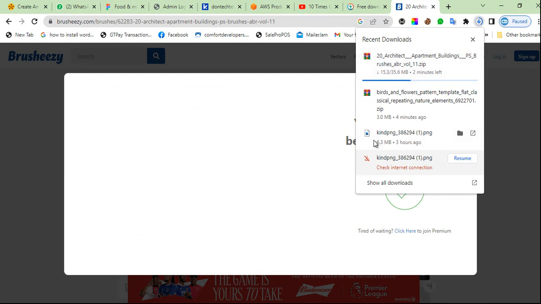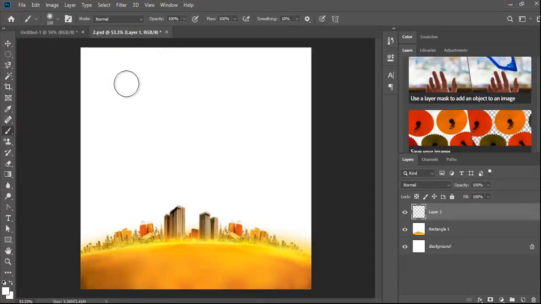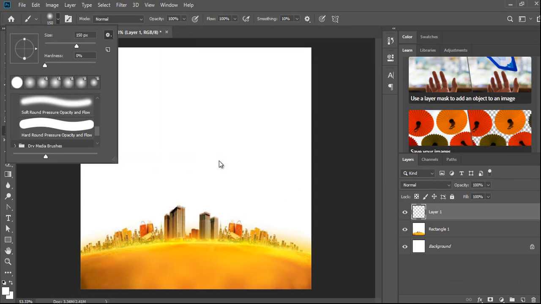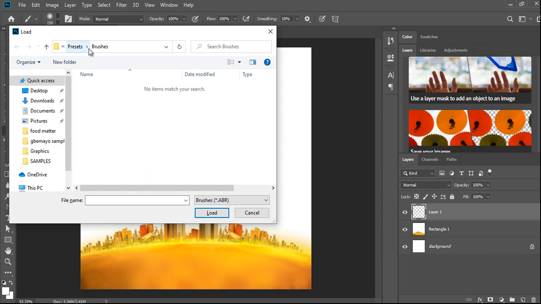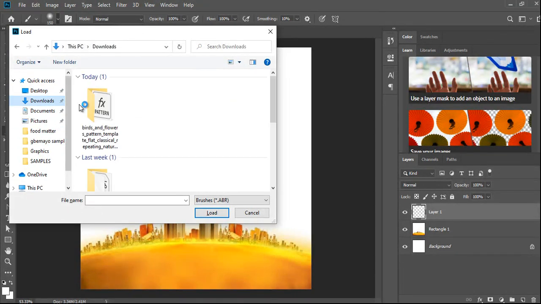So once the brush is successfully downloaded, in a few seconds, you load it through brush. Click on brush. You have your brush here. You can click on the settings here. You can say import brush. Import brush asks you for the .abr file. You can locate where you have it. If yours is in downloads, I have my brush here, so I will just load it.